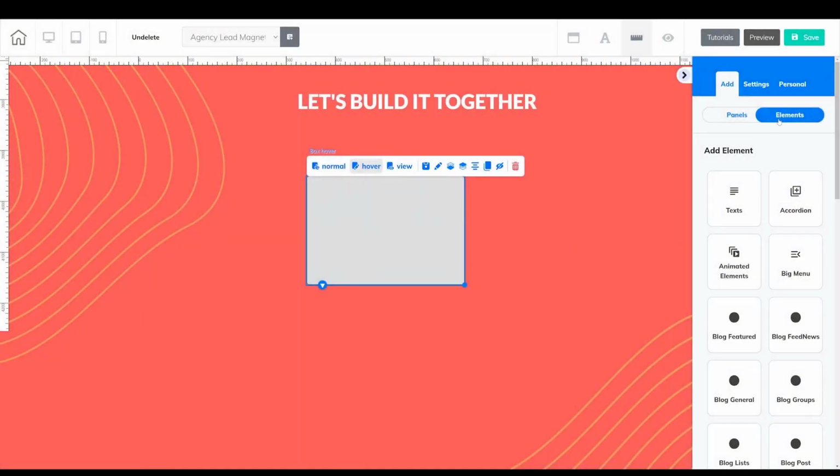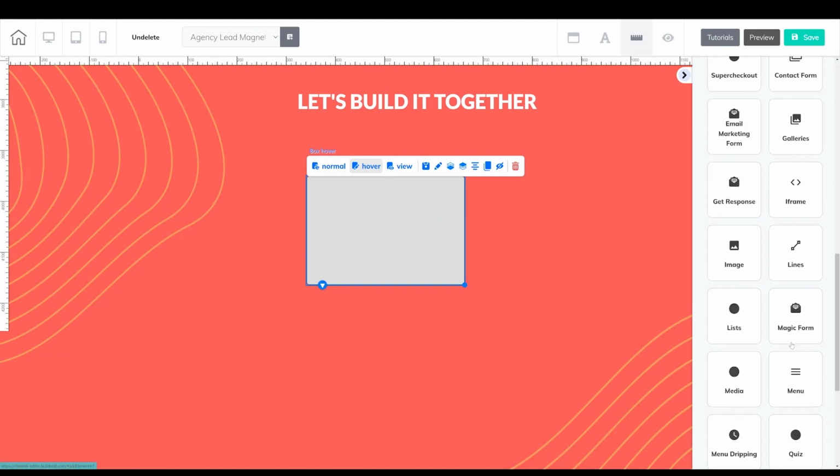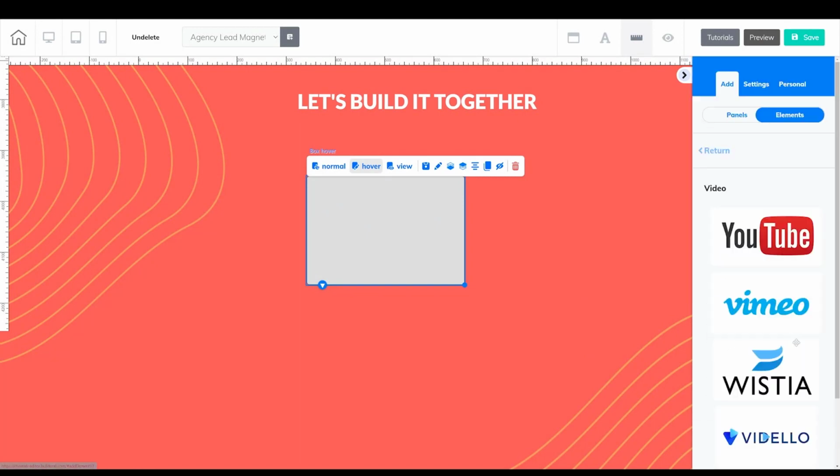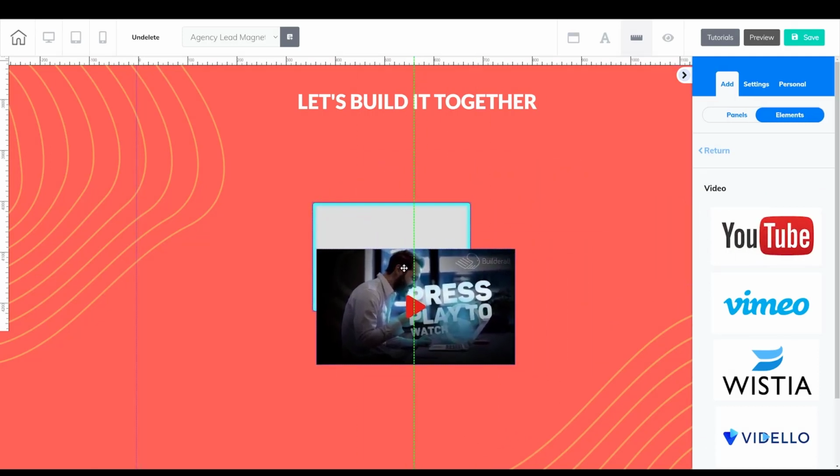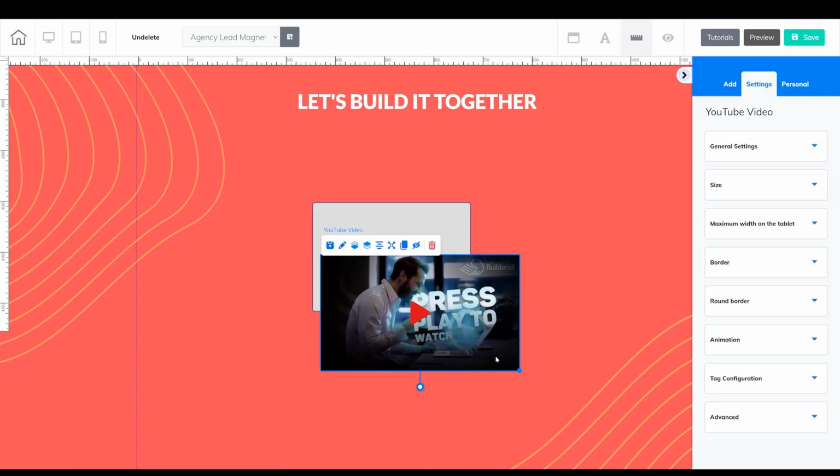Now I want to go down to elements and select video. I'm going to go ahead and drag a YouTube video right in here. As you can see, my YouTube video is showing up pretty big, so I'm going to resize this.